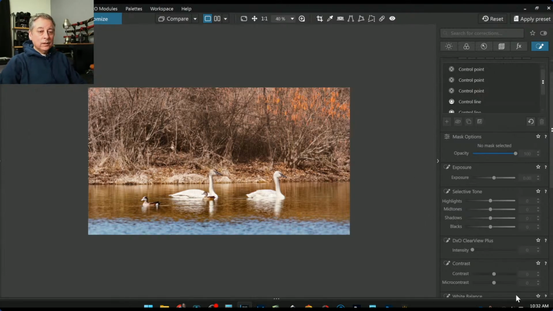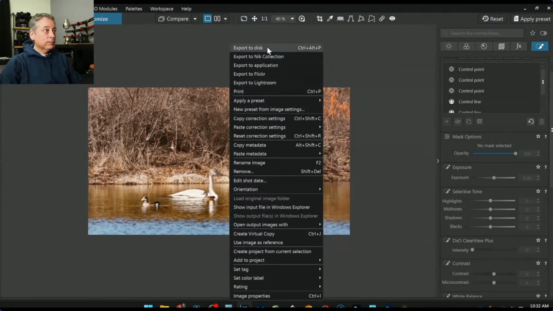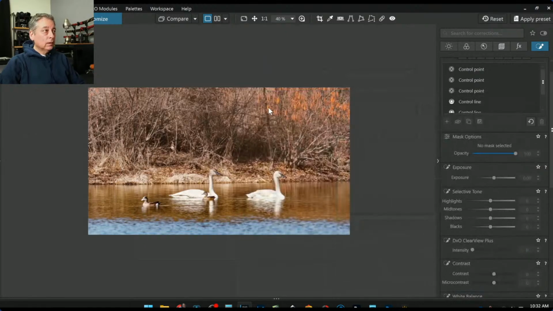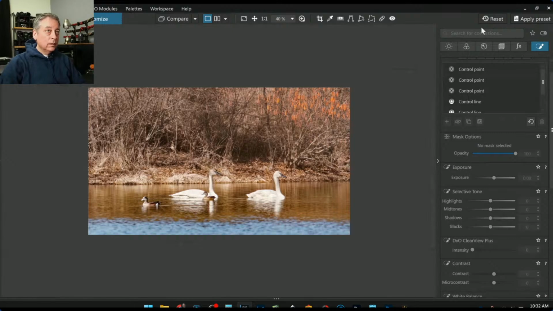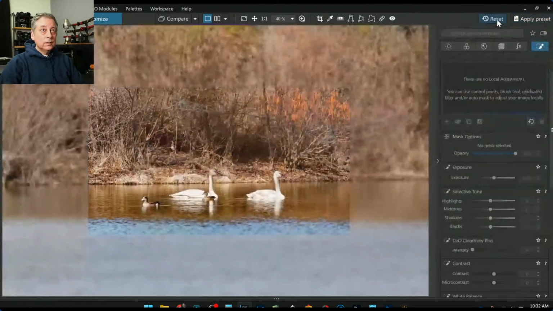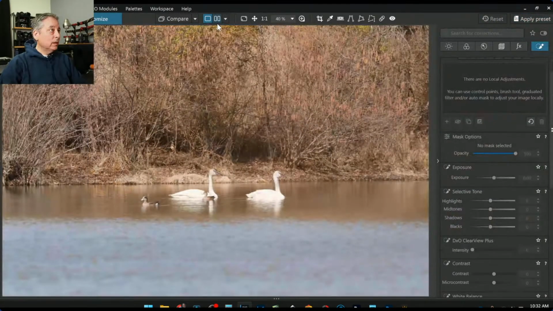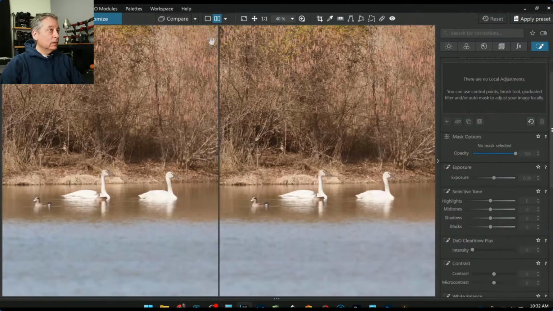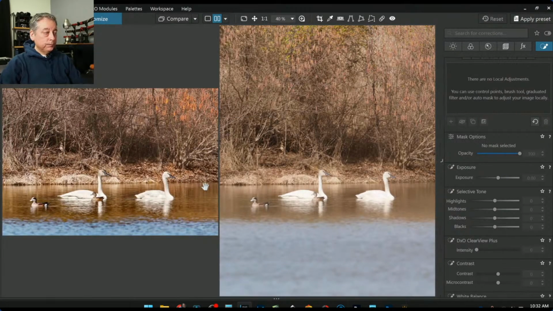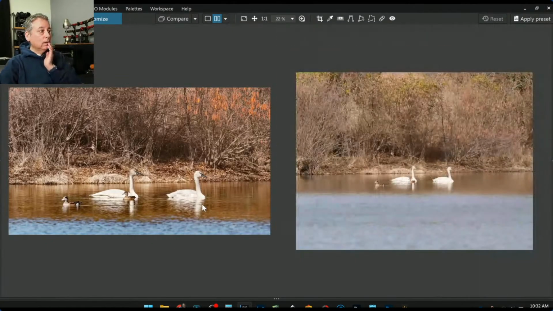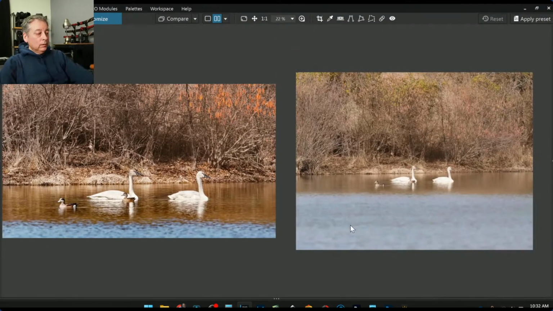Okay, I'm going to call it there. Let me export this and see where we're at here. Okay. Oops, let me reset it and pair it with the output. Okay.